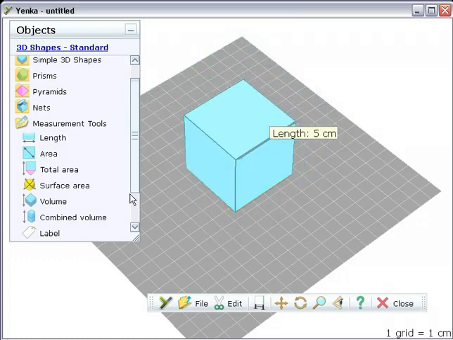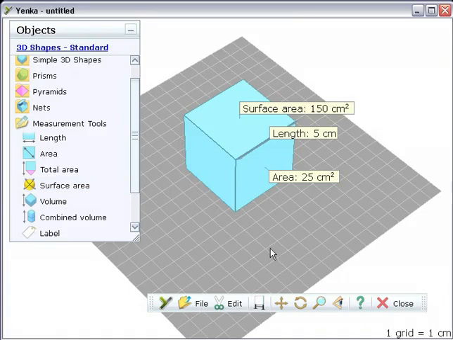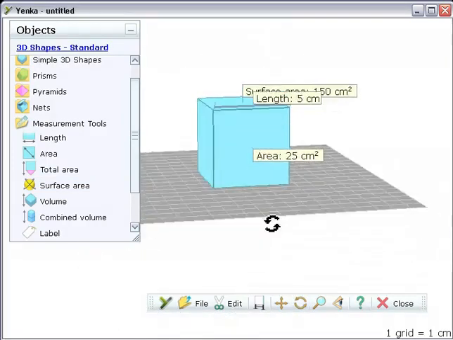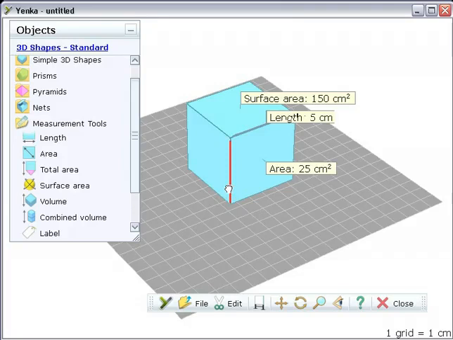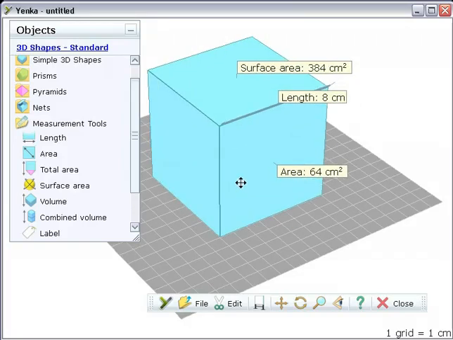As well as length, you can measure the area of a face, or the total surface area of the shape. Attach these measurements to the middle of the shape's faces. You can resize shapes by dragging on their edges. As you do this, the measurements you've attached show the changing lengths and areas.